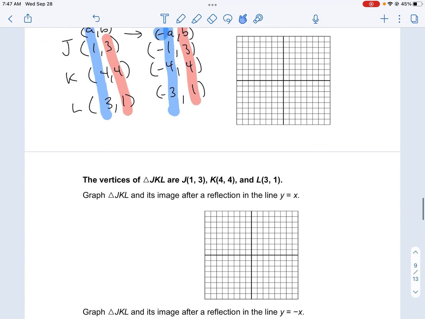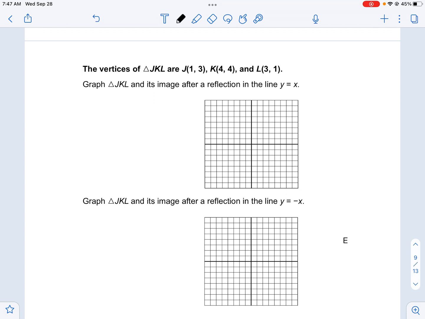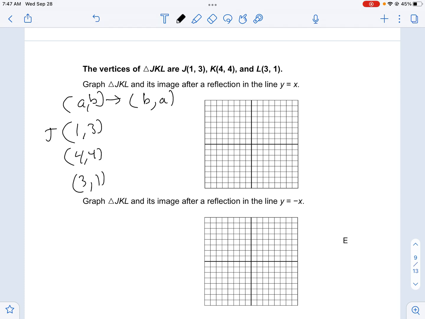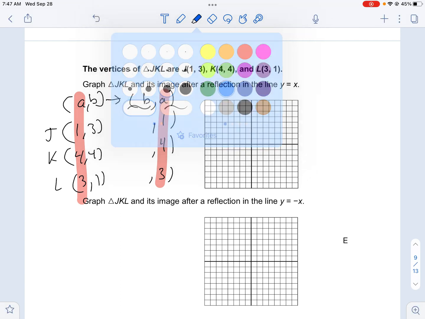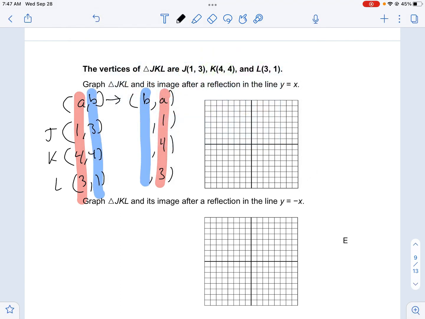So we've got one more. And let's look at this example. This has y equals x. So AB becomes BA. So 1, 3, 4, 4, 3, 1, JKL. So they flip spots, because here's our A's, but now they're back here. 1, 4, 3, no sign change. Here's our B's, they get to go to the front, but no sign change. We've moved them once, so we mark them once.